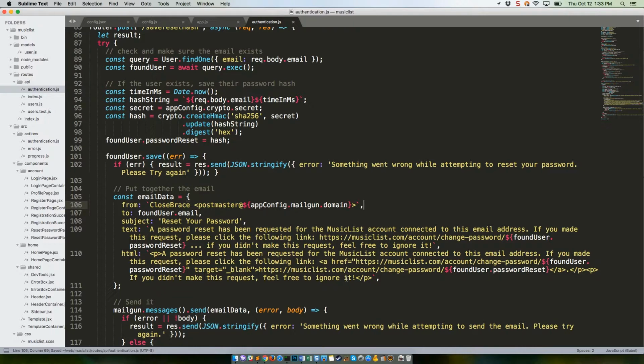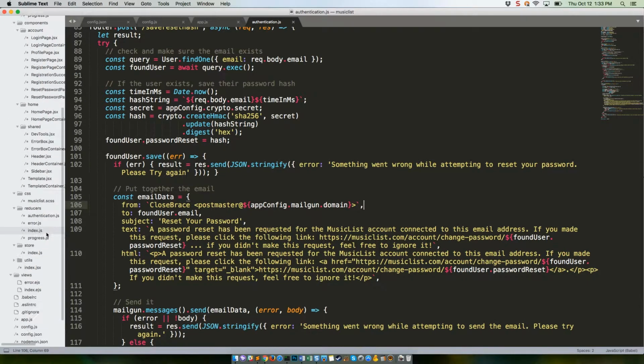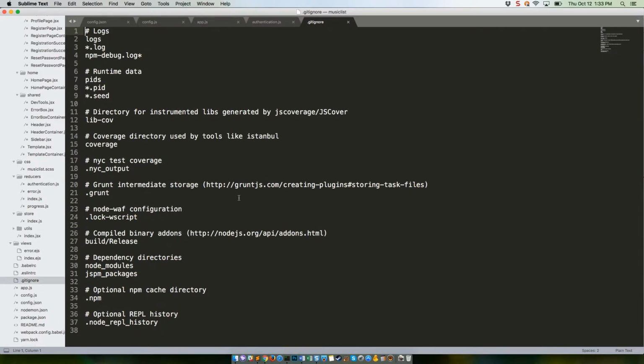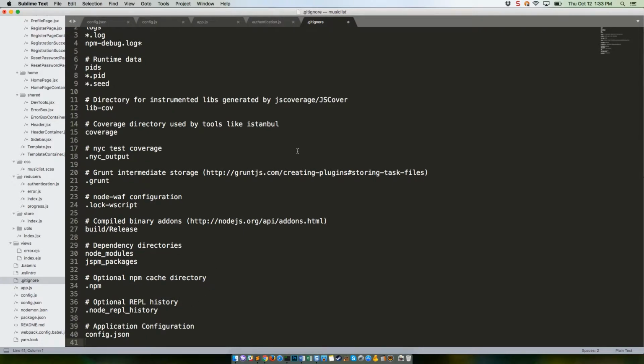You can test your app and everything should still be working exactly as it was. If it's not, try restarting your server. And if that doesn't work, leave me a comment and we'll get you sorted out. Now let's make sure our JSON file gets ignored. Open up .gitignore. And at the bottom of the file, add these lines. That's all you need to do.